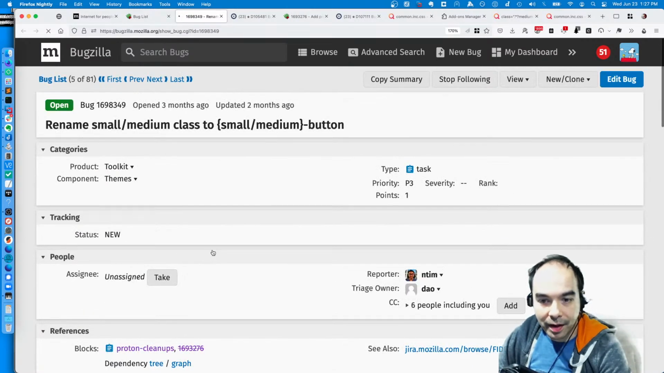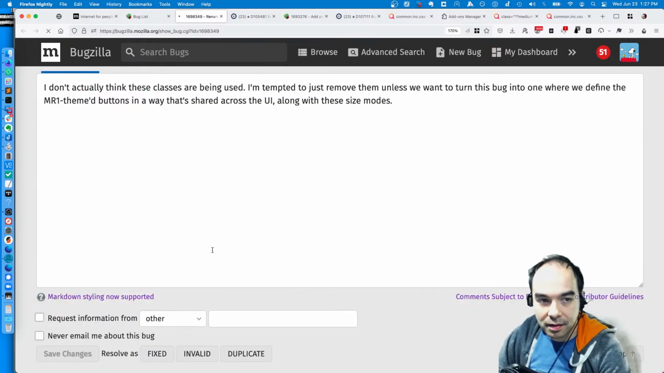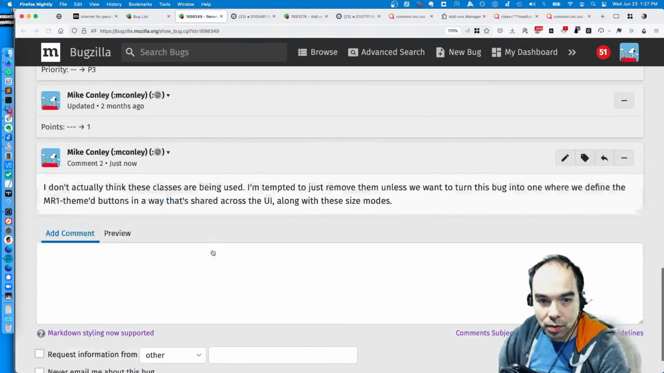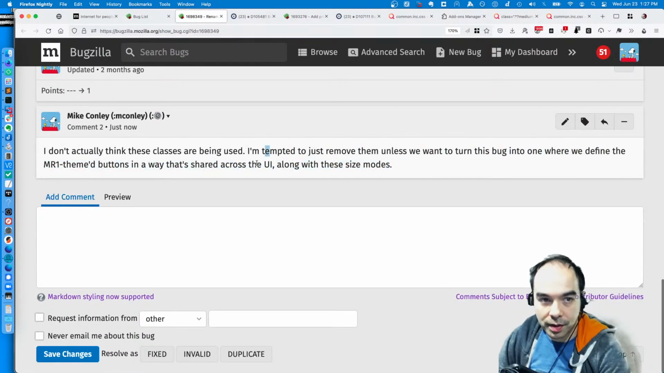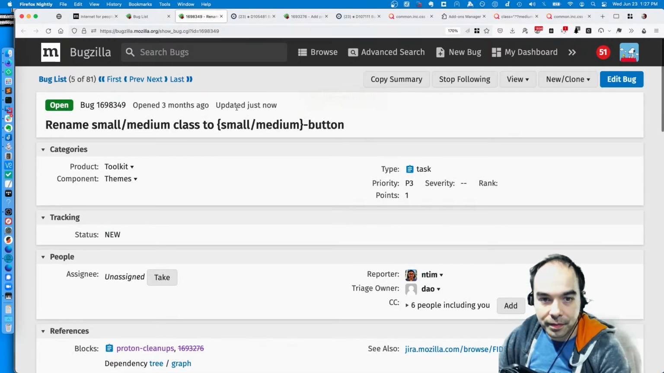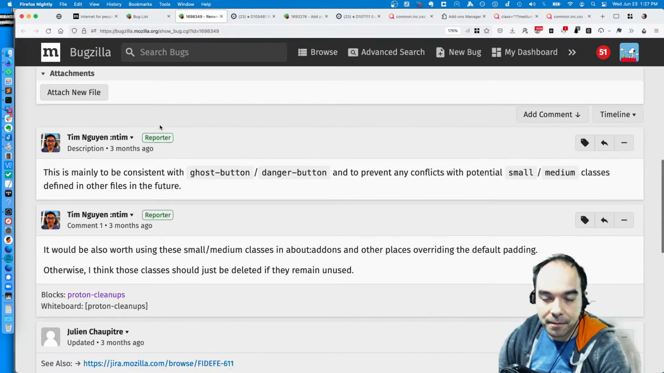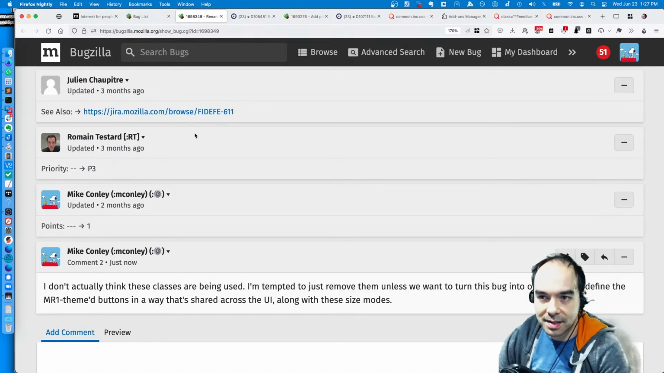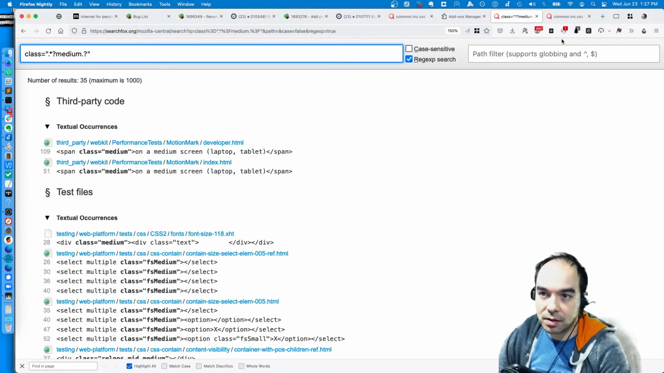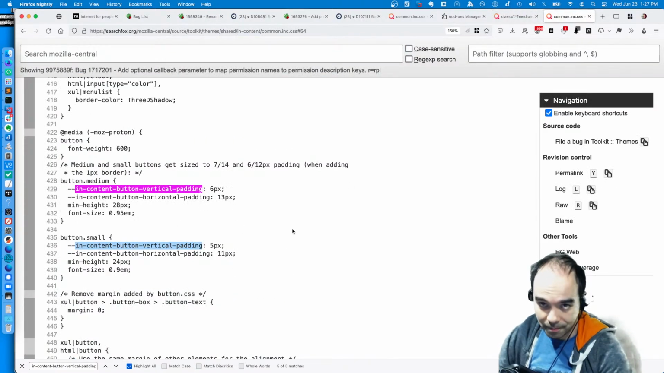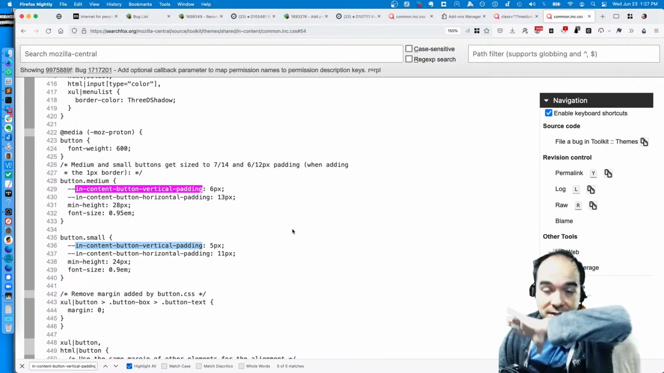So I'm gonna put that comment in. I've put my thought there. I don't think there's a way to move this forward without knowing more about what we want to do here. I mean, the easy thing to do is just to remove the classes, but there might be value in refactoring some things and having a shared button definition, not just in common, but across the entire UI.